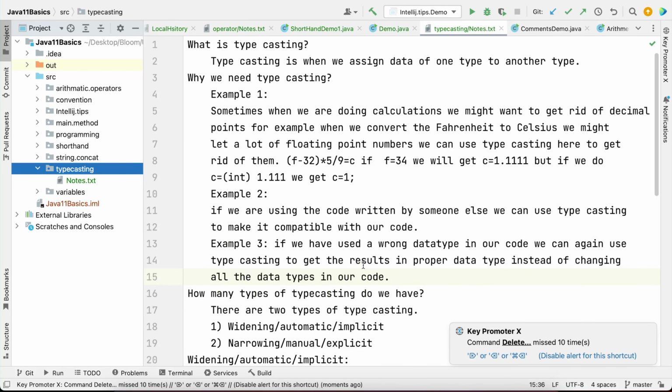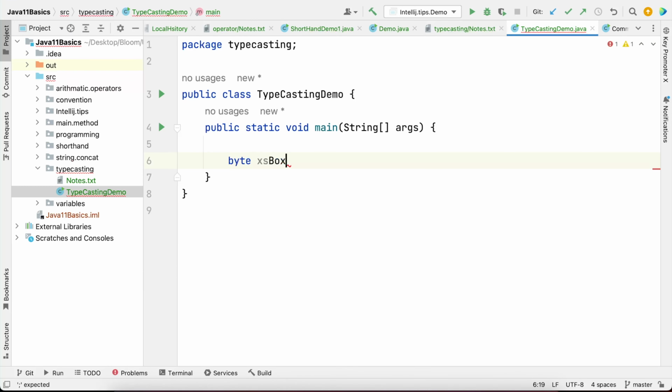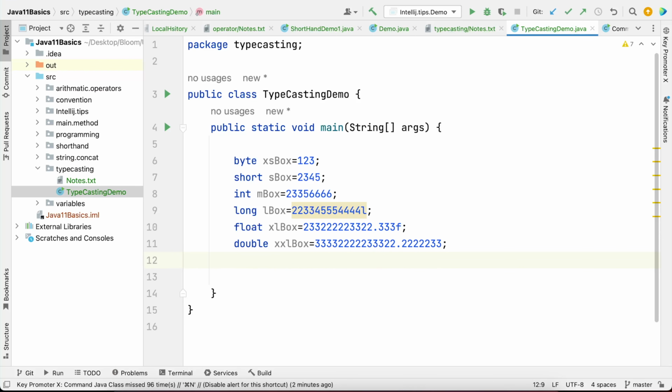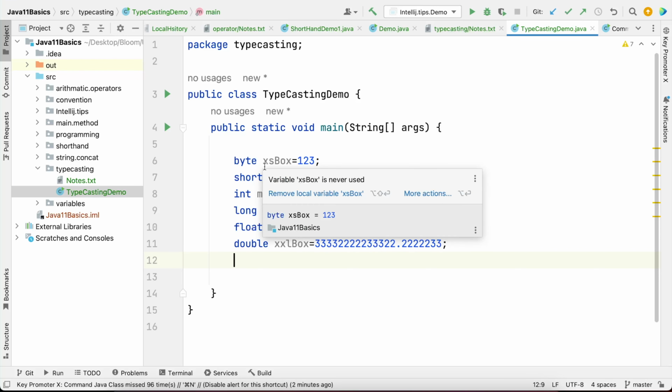In this video we will discuss typecasting. But before we can discuss typecasting, we need to revise a few things related to variables and their capacity. So let me create a new class and define the variables inside that class. I have created some variables, and these variables also tell us about their capacity.